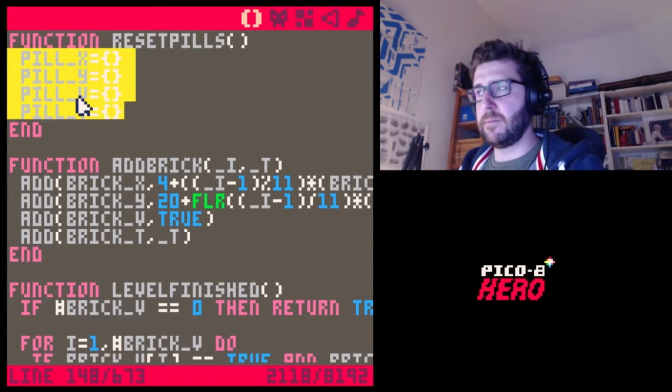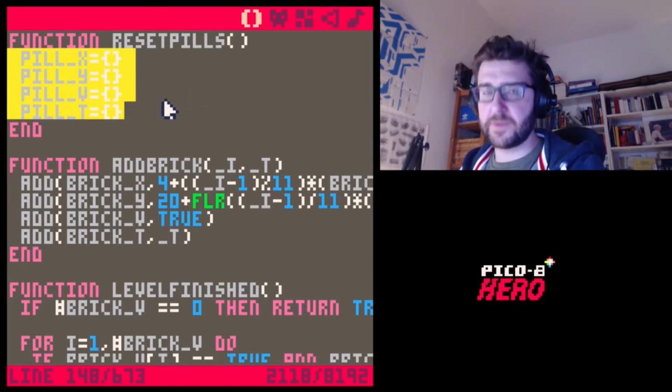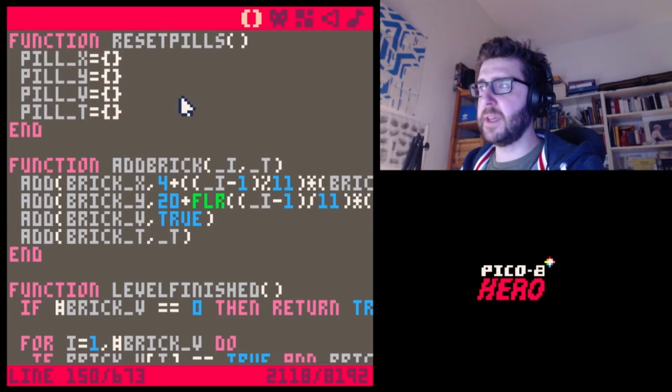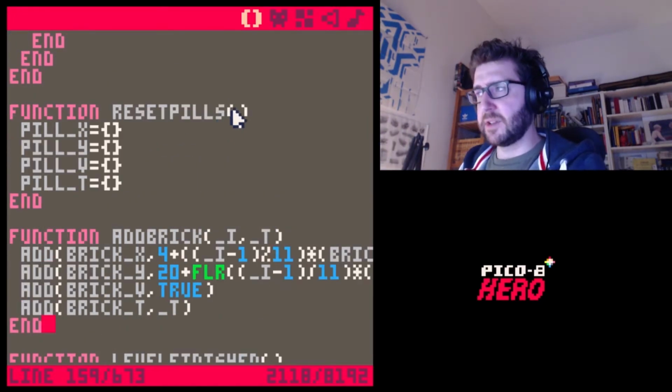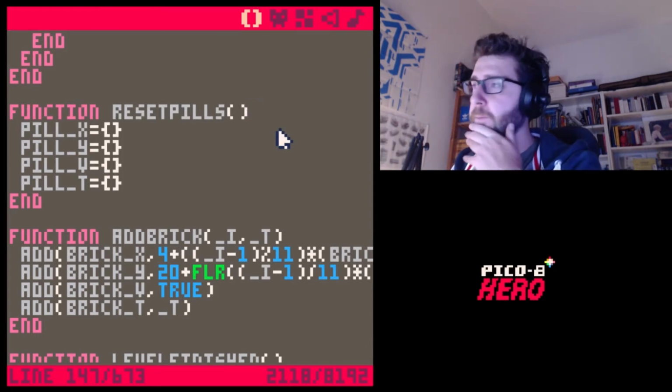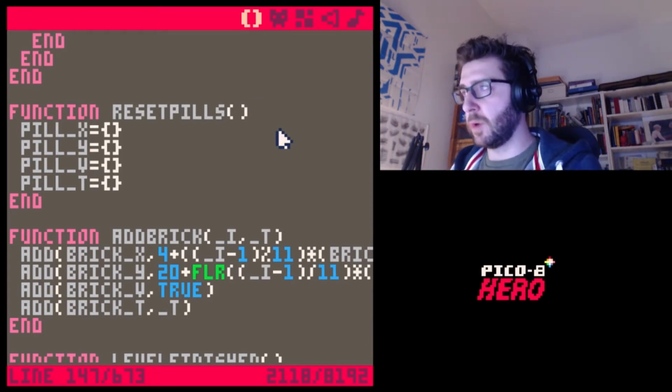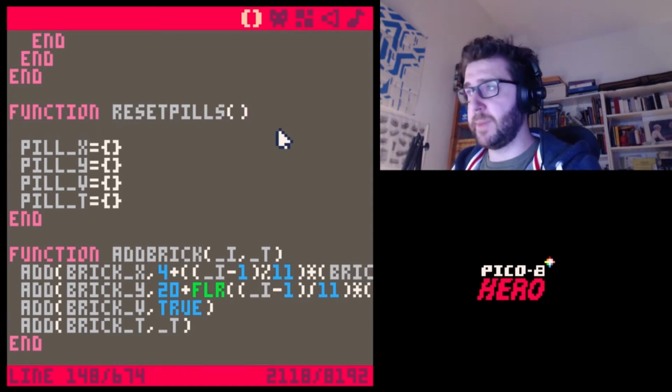I think I'm going to use pills first, because pills are not quite as integrated in the program. There's a lot of places where we talk about bricks, not too many places where we talk about pills yet. So I think changing the pills to an object-based system will be easier.